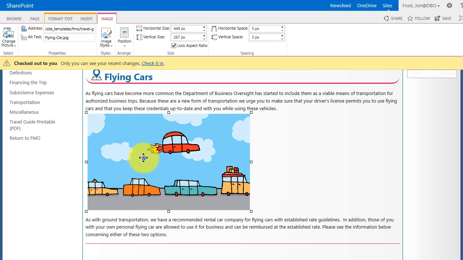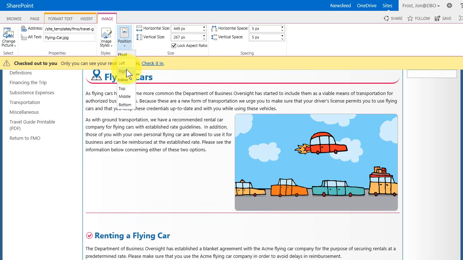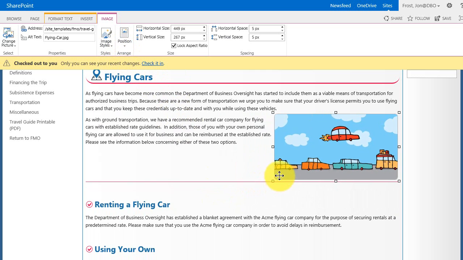First, we just click on the picture to make sure it's selected. Then, up in the ribbon, with the Image tab selected, we click on the Image Styles icon and select Rounded Corners from the drop-down menu. Next, we want to use the Position icon to make sure that our picture always floats to the right. Last but not least, we want to grab a corner of our picture and make it an appropriate size for our page.